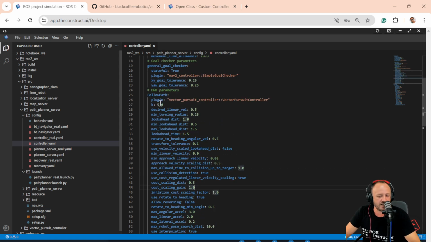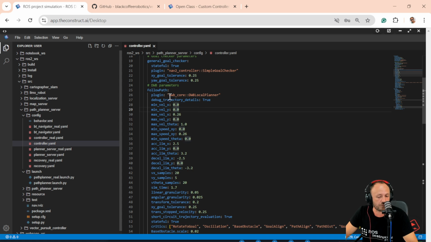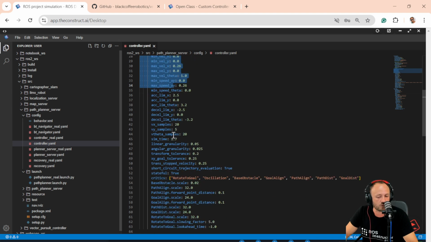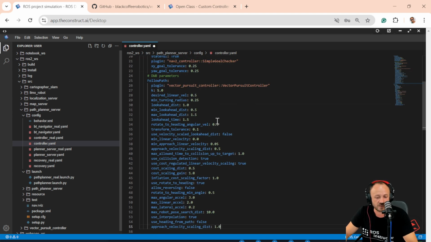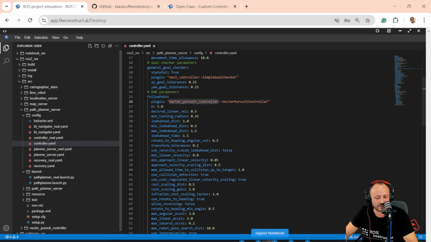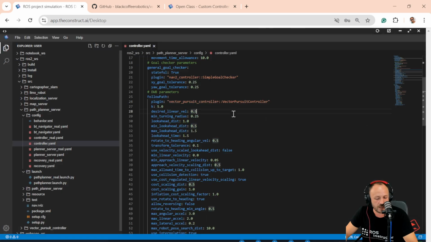So the default configuration where I am loading the DWB local planner and all its parameters, I'm going to completely remove this, and instead I'm going to paste the code that I have in the notebook, which loads the vector pursuit controller, okay?